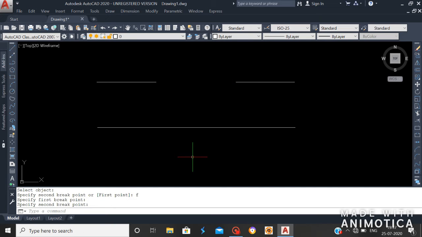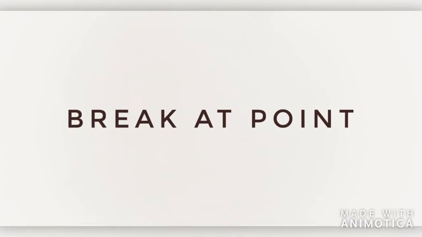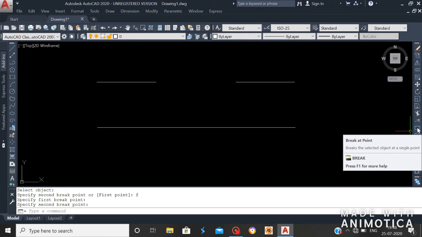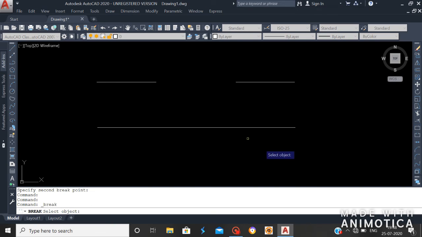Now let's talk about the next one, which is break at point. You can find the symbol here. Focus on the cursor. Here you can see this is break at point option. Choose this one. Now to use this, select the object and specify the point from where you want to break the object. You can see this object is broken from this point.